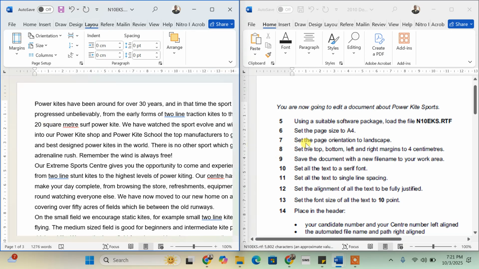Question 7. Set the page orientation to landscape. The same thing, I go to layout, orientation, and landscape.